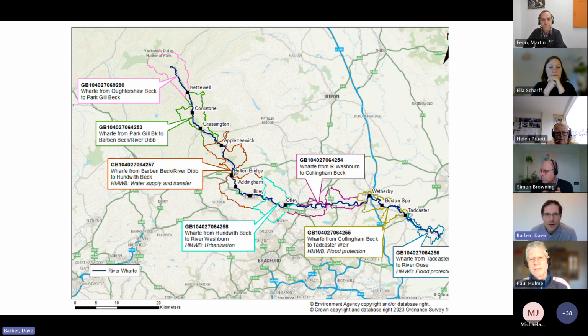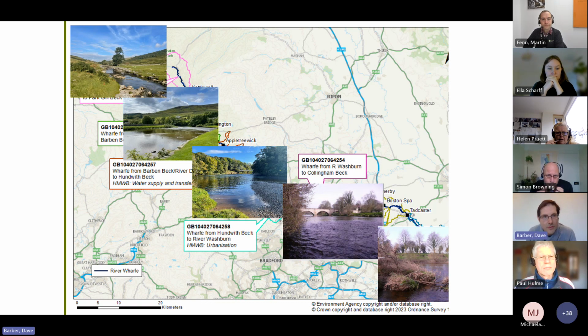It's a river of two halves in many ways. It starts as your stereotypical limestone upland river. Then as we come down, it gets wider and flatter, and we get more urbanisation and larger issues coming in, particularly from sewage works and larger changes, and it ends up as quite a lowland wide river with sandy banks and meandering. You can see there at the bottom.